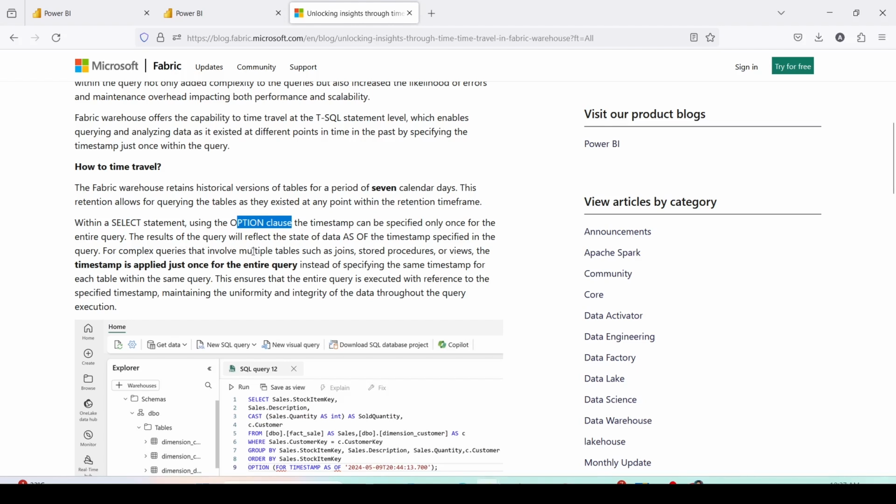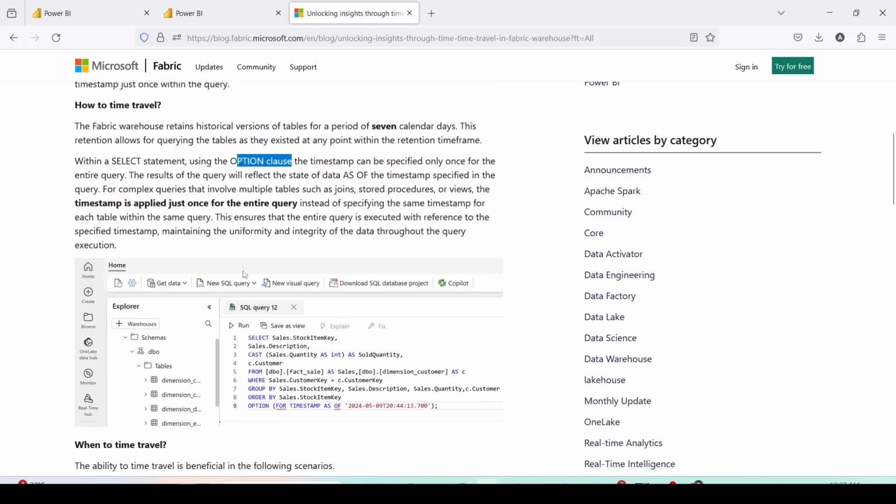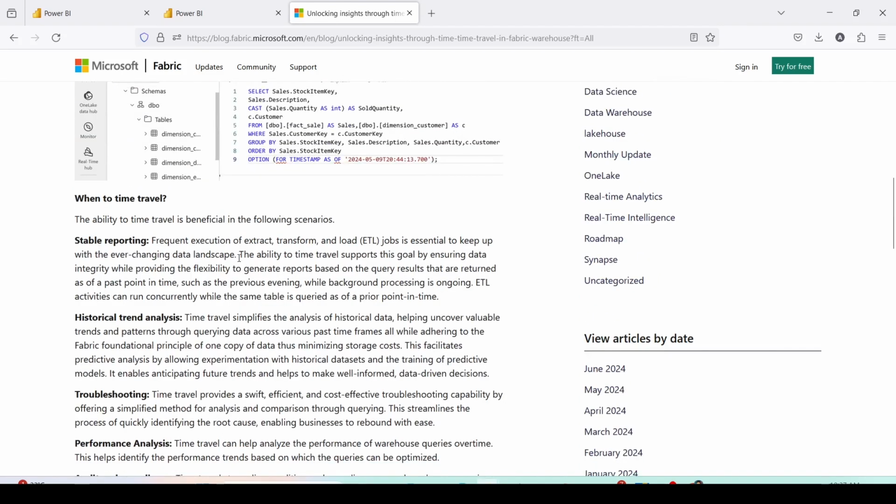For complex queries that involve multiple tables, such as joins, stored procedures or views, the timestamp is applied just once for the entire query, instead of specifying the same timestamp for each table within the same query. Only once you can specify. So it means data at that point in time. This ensures the entire query is executed with reference to the specified time frame, maintaining uniformity and integrity of data throughout the query execution. Now, why do I do time travel, or when to do time travel?